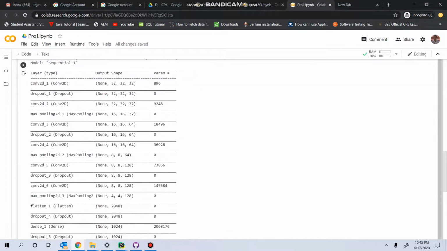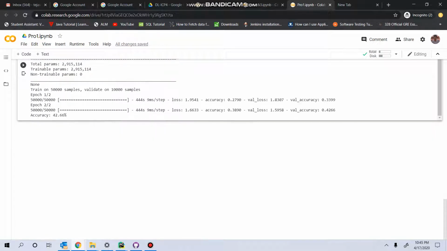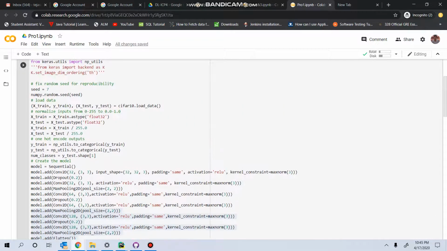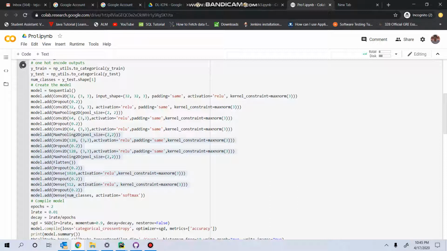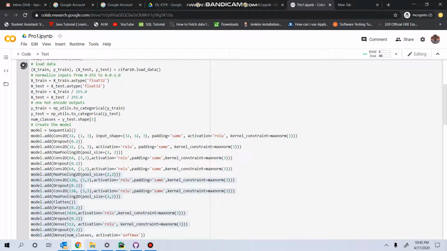Here I have run the code for reference, but I will run the code again because it takes time. The epochs which I have added is 2, before it was 20, and it took more time when compared to now, so I have reduced it.